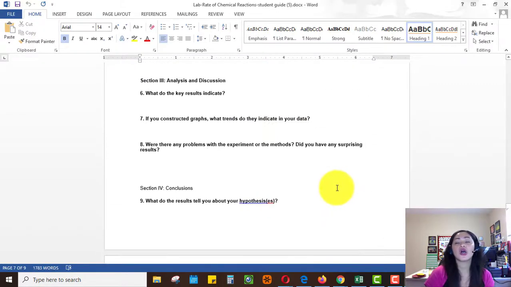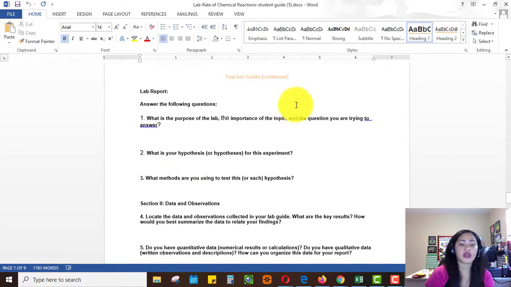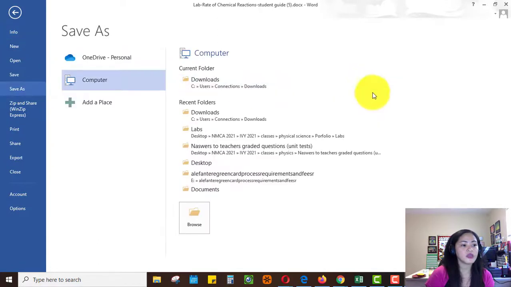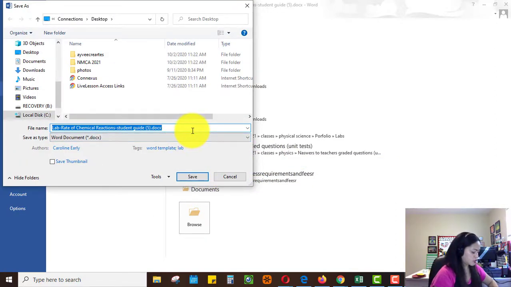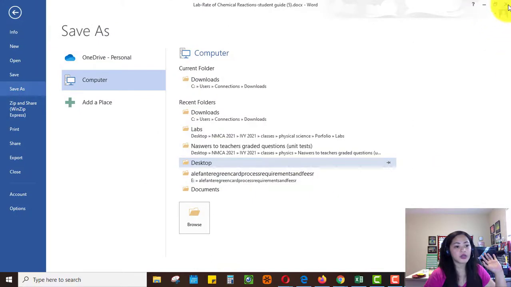And then when you're done, save it. Your file name should be your first name and last name, and then lab reaction rates. For example, just going to show you anyway. Save as wherever, say desktop. So this will be, say, your name, first name Megan, for example, Smith. Or no, you do an underscore, do not use a space. Smith, and then chemical underscore reactions. Just like that, okay? Because I am receiving 177 portfolios, so I don't want to mix up the documents, so make sure to have your file name correct.